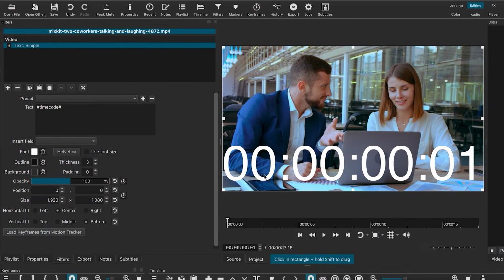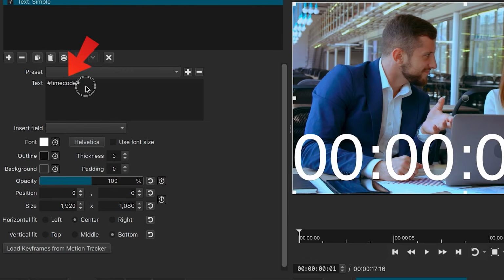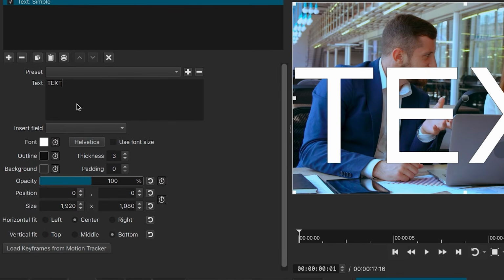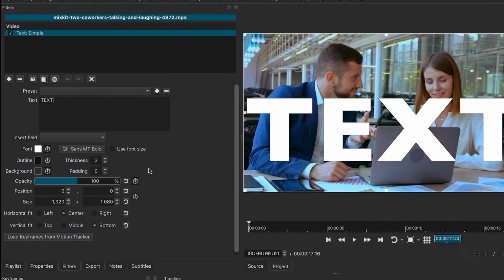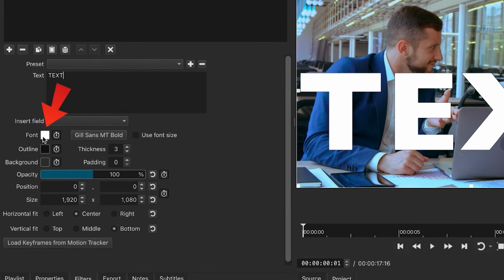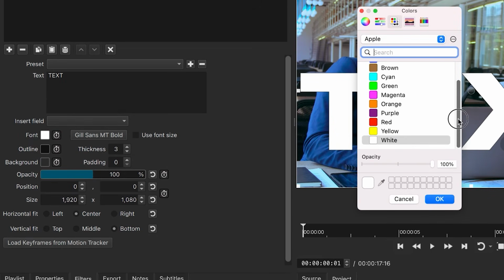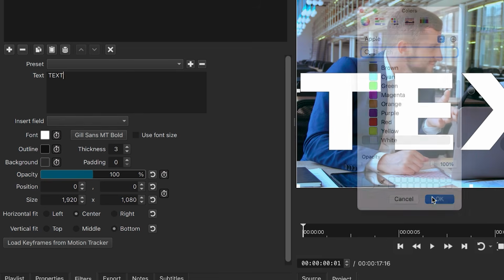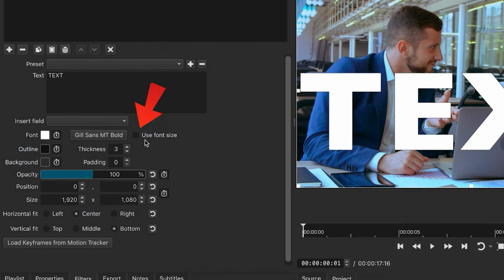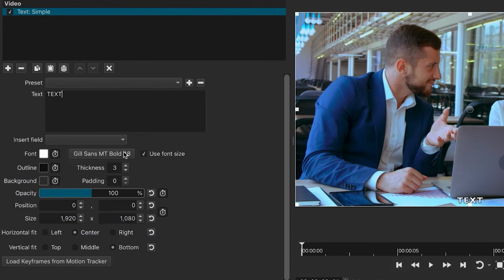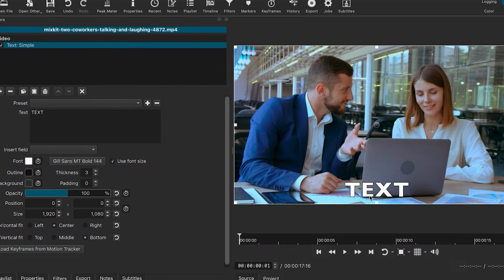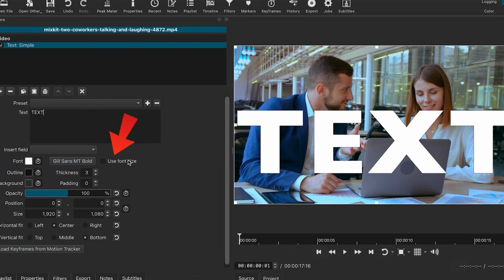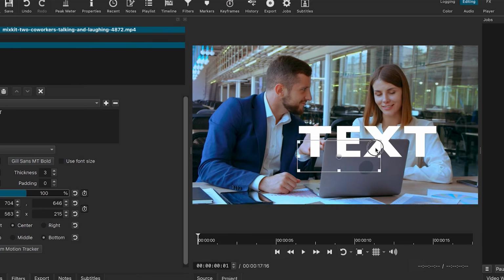By default, numbers will appear on the screen. You can replace them with your text here. Click here to change the font. Click here to adjust the text color. I will keep it white for now. Make sure to uncheck the Use Font Size box. If checked, you will need to manually adjust the text size here. When unchecked, resizing and repositioning the text becomes easier.